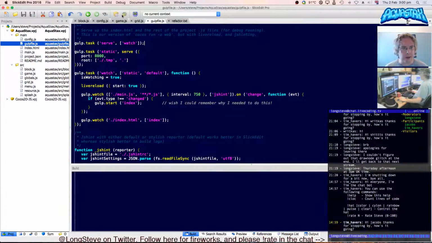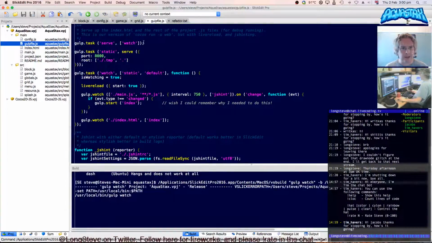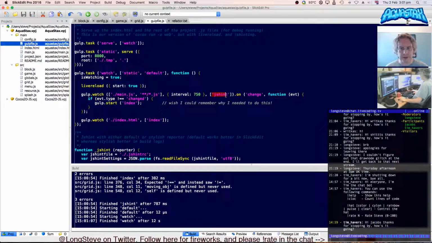So I run gulp from within my editor, SlickEdit, and gulp is just a program which allows you to automate various things. One of the things I've told it to do is watch for any changes to the source files in my code. And when they get changed, if any of them are JavaScript, it runs the JS hint task on them, and that tells me if anything's unusual. Like down here, we've got JS hint: expected '!==' but instead saw '!='.